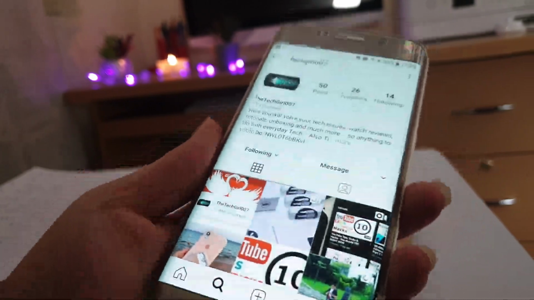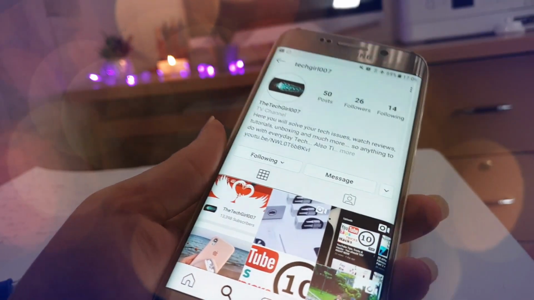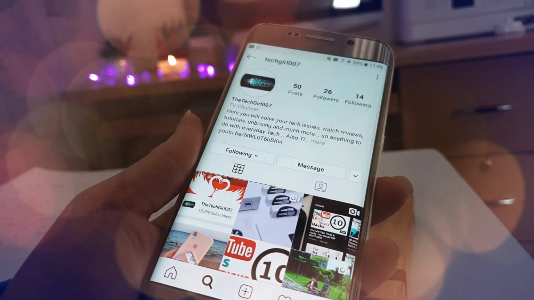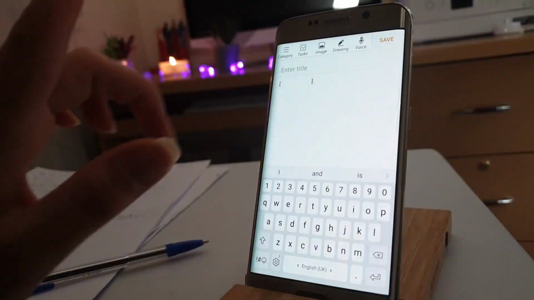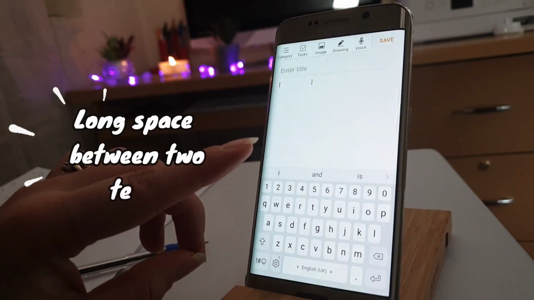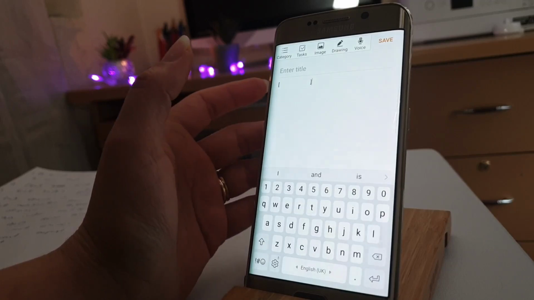This is really good if you want to stop your enemies or your stalkers from watching your stories on Instagram. Okay, so this next one is very similar to the one I showed you about space, but this time we're not putting a space as in separating paragraphs. This bit is really cool if you want to put a space which is not visible.